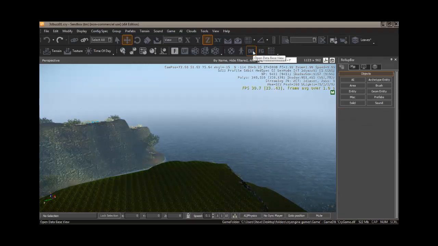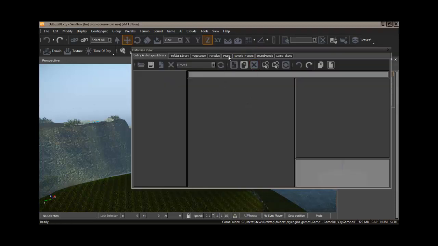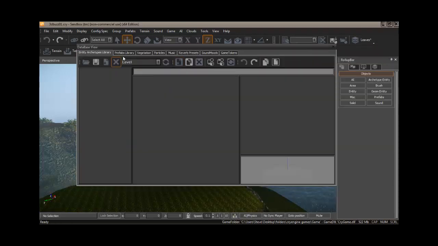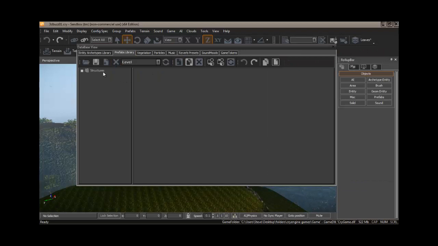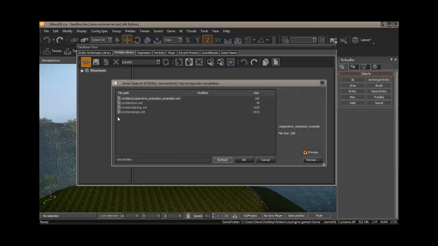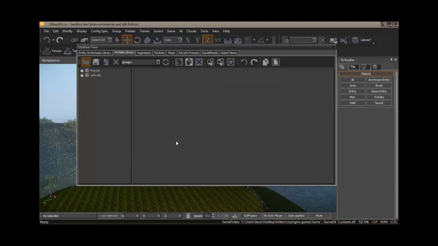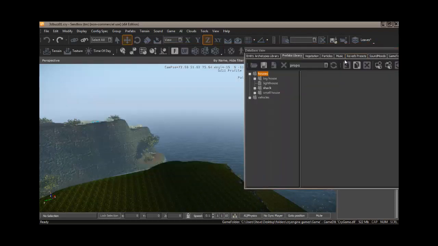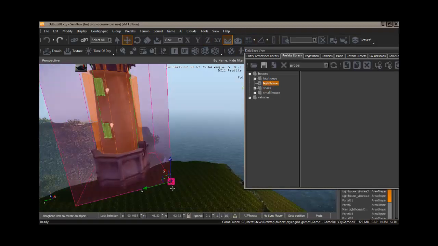Now, if we come up to our database, and in this case, we're going to go to our prefabs library, and we're going to load a new library, and we're going to load, oddly enough, props. And in there, we're going to have some houses and some vehicles. And in this case, we're going to have a lighthouse. So we can grab our lighthouse and make sure that we have our terrain selected. Grab our lighthouse, bring it in.